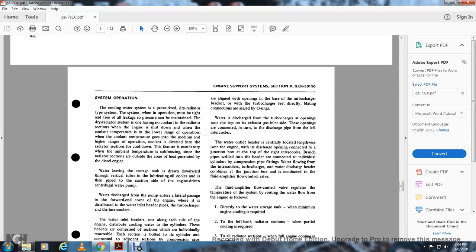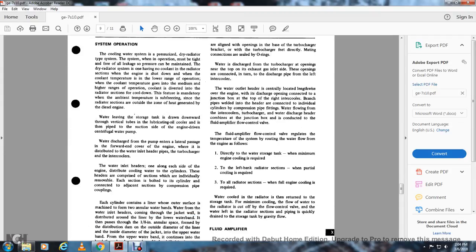The water outlet header is centrally located lengthwise over the engine, with a discharge opening connected to the junction box at the top of the right intercooler. A branch pipe is welded to the header with the individual cylinder compression pipe fittings. Water flowing from the intercooler and turbocharger water discharge header, combined at the junction box, is conducted to the fluid amplifier flow control valve. The fluid amplifier flow control valve regulates the temperature of the system by directing the water flow: one, directly to the water storage tank when minimum engine cooling is required; two, to the left bank radiator sections when partial cooling is required; and three, to all radiator sections when full engine cooling is required.